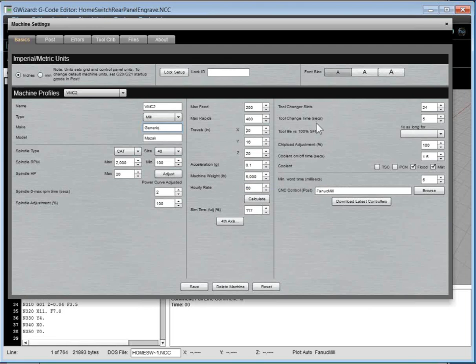There's tool changer information. What's your tool change to chip time here? It's 5 seconds. We have 24 tool changer slots. Yada yada. What are my coolant options?